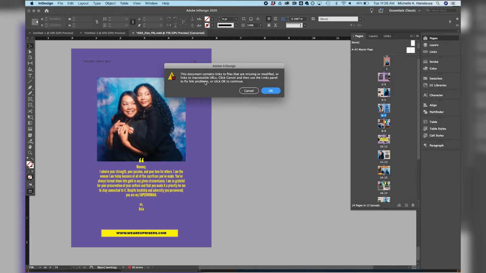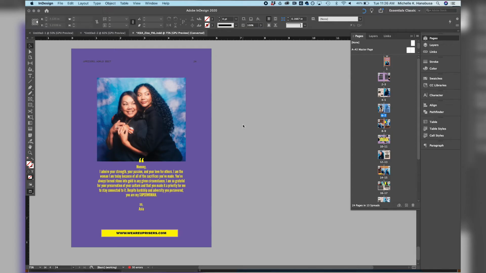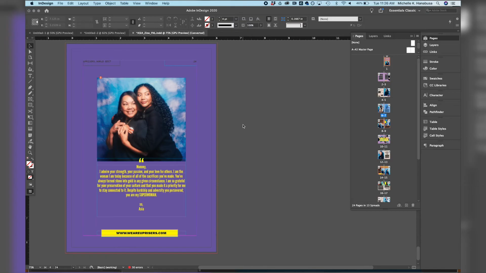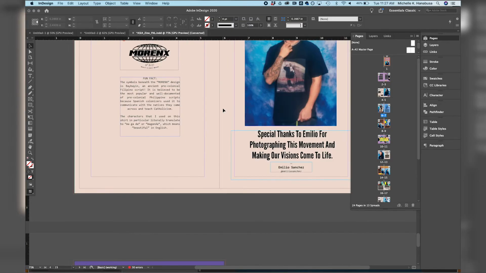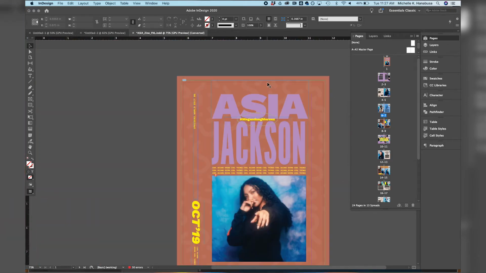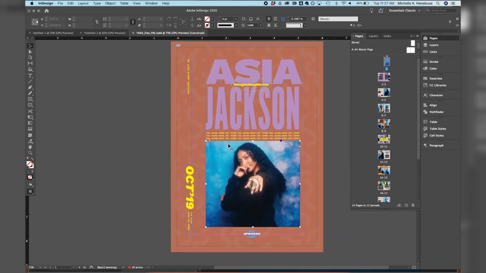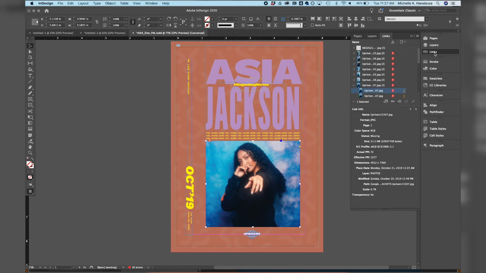Okay, so this is giving me an error, right? It's saying that this document contains links to files that are missing or modified. This is a really good indication that I need to go back to my document and figure out what's up. So I'm going to press OK, press the keyboard W. Oh, okay. I see where my error is, right? There's question marks on all of these photos. So I want to be able to relink them because right now InDesign is saying that it can't find this image. And if you actually print it without fixing this error, it's going to print out super blurry.